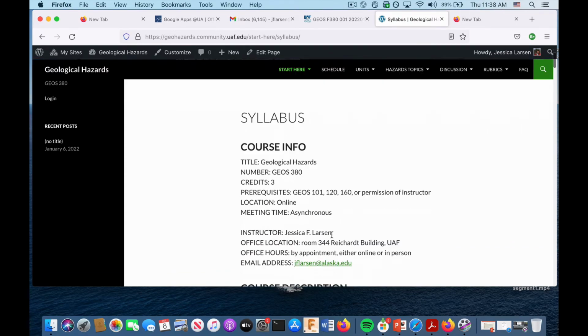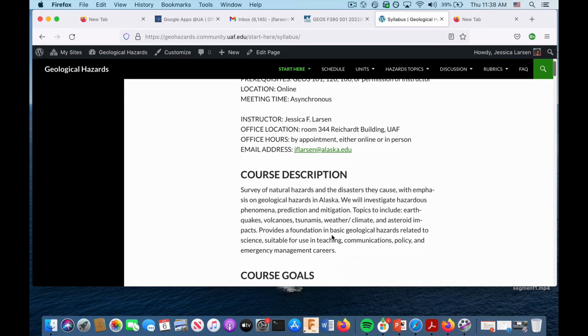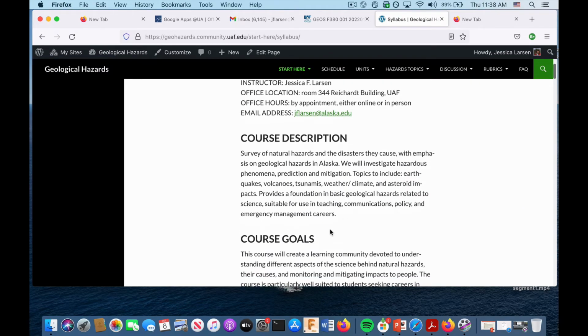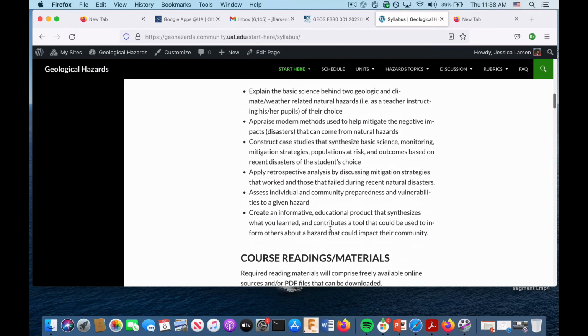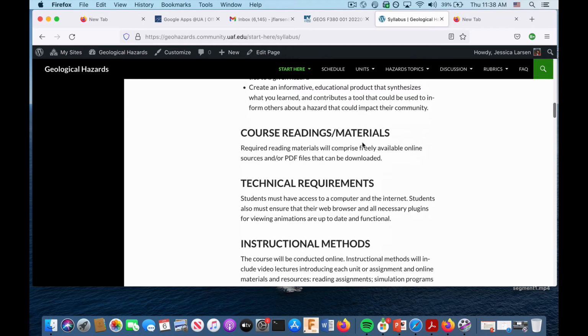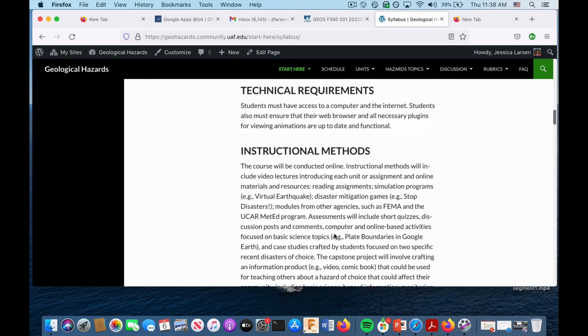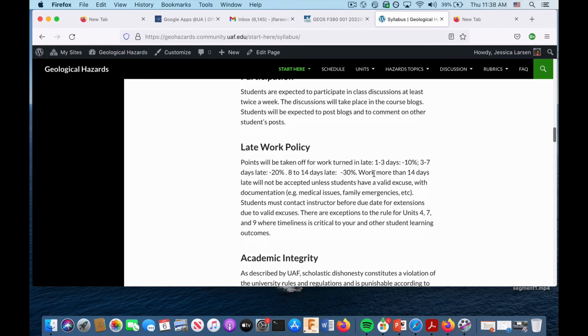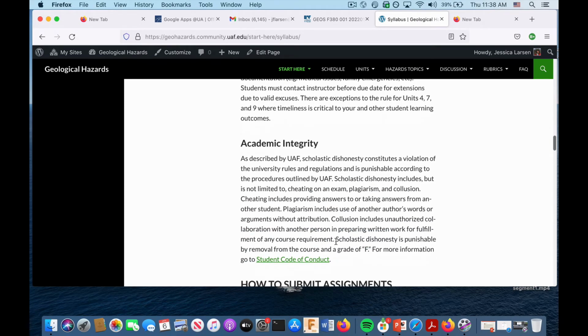The syllabus actually doesn't have any course scheduling information in it. It has the description, the course goals, student learning outcomes, the reading materials, technical requirements, and instructional methods. Late work policy, this is very, very important. I would like you to read the late work policy and agree to adhere to it. Academic integrity, and so on.